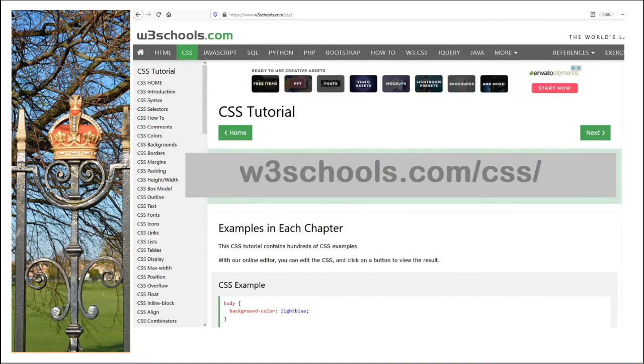If you want more tutorials and more information about CSS, there's a very good tutorial on w3schools.com. This is the home page that we're showing here, and under /CSS/ you'll be shown a CSS tutorial which you can work your way through and learn more about CSS.